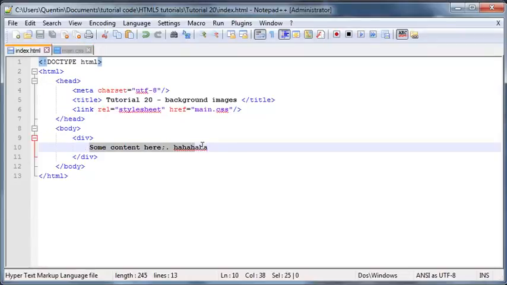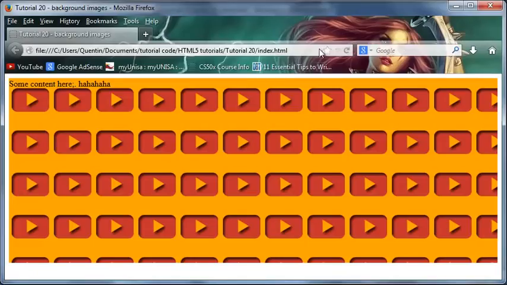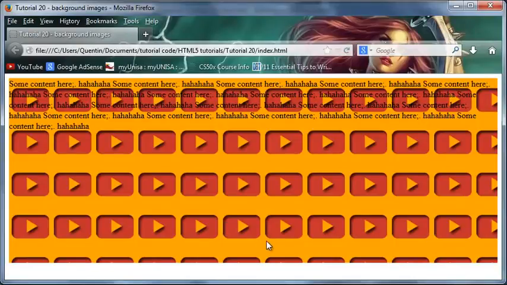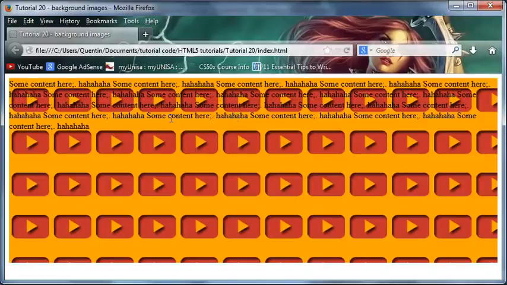So let's go back and we'll just duplicate that a few times. Hopefully that's enough to go down to the new line. Click refresh, and as you can see, our content actually appears on top of our background image. So those are basically the 3 layers of every element.